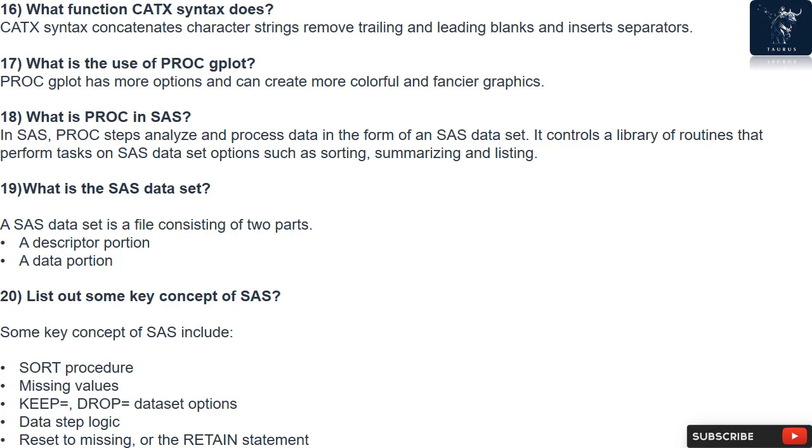18. What is PROC in SAS? In SAS, PROC steps analyze and process data in the form of a SAS dataset. It controls a library of routines that perform tasks on SAS datasets such as sorting, summarizing, and listing. 19. What is a SAS dataset? A SAS dataset is a file consisting of 2 parts. A descriptor portion. A data portion.